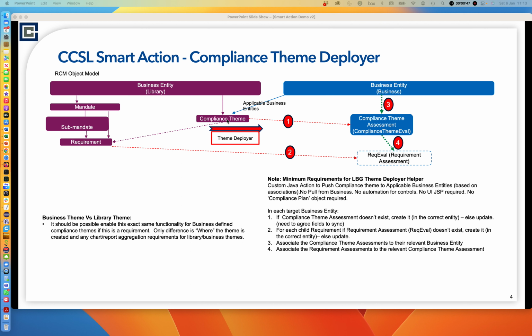And then for this theme, we need to decide which business entities we want to deploy that to. So we'll associate business entities to this theme object. So now we have the theme scoped. We have a number of requirements from the library, and we have a number of business entities we want to deploy to. Now, what we want the theme deployer to do is really four stages.